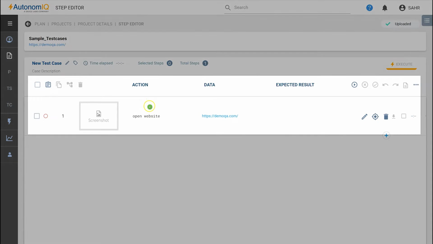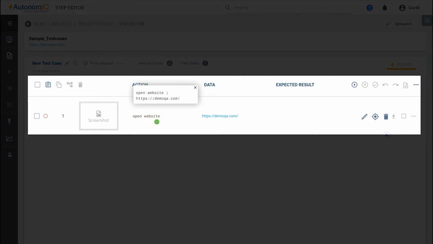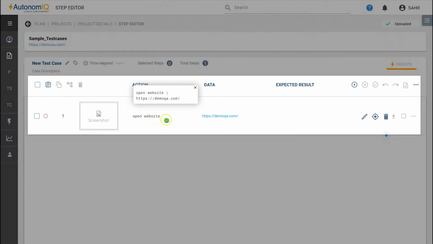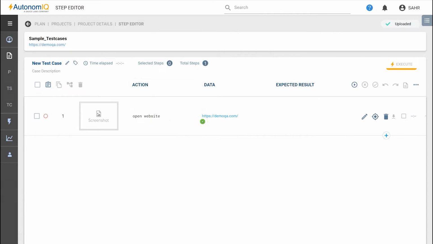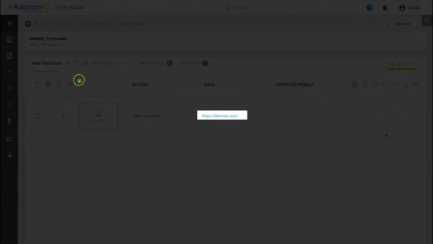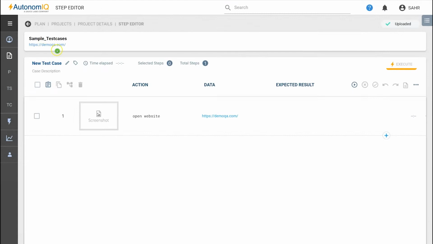Now that we have clicked on that option, we see the first step is Open Website, which loads the URL we provided in the Projects tab. This default test step can be edited by clicking on the Update icon. Instead, let's proceed by adding a test case. To do this, click the plus sign.